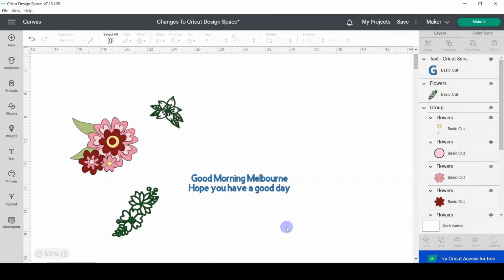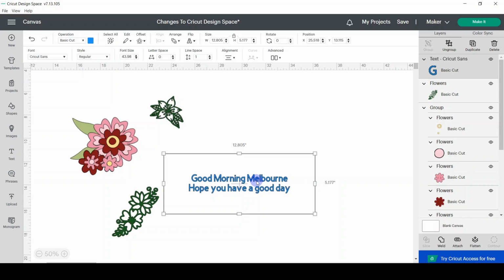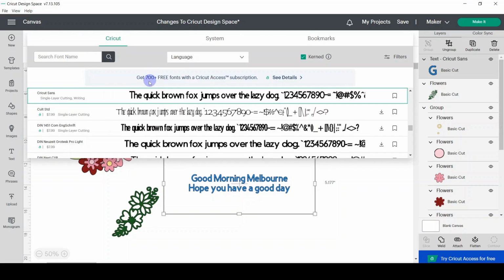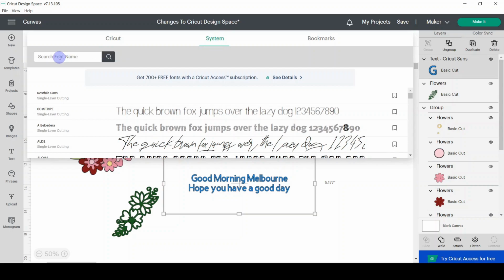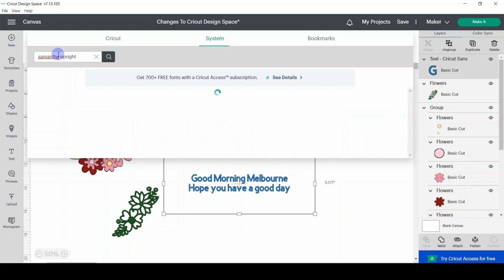Also, one of the things Cricut did in the last update is add the ability to bookmark your favorite fonts. So for example, when I have my text here, if I click on font at the top, I have Cricut Sans selected, but I can search for the font I prefer. For example, if I click on system to choose one saved on my computer, I will choose one of my favorites, which is Samantha Upright. I got this font from Creative Fabrica. I will add the link in the video description if you want to have a look at this one. It's amazing. And I hit enter.